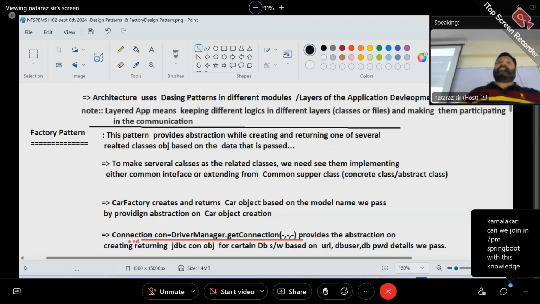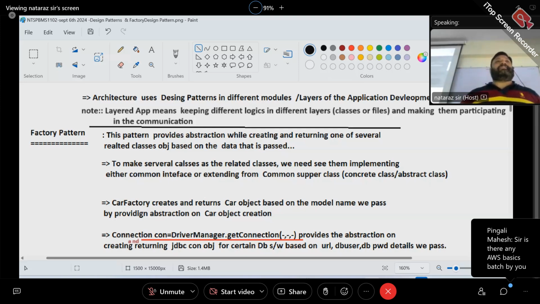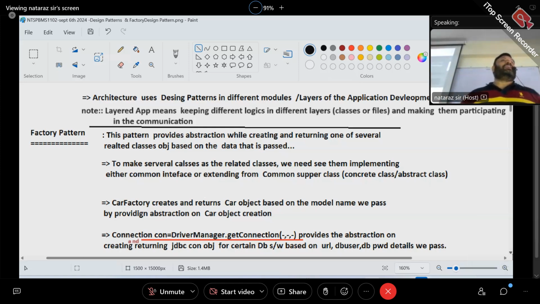Oracle details, the connection object points to Oracle. MySQL details, the connection object points to MySQL. So the final conclusion is what? The factory pattern says, I will give one of several related class objects based on the data you supply. That means I am providing abstraction on object creation. You ask me for an object, I will give the object, but you don't worry about how I am creating it. You name the topic, I deliver the topic, but you don't ask me how I gained the knowledge.